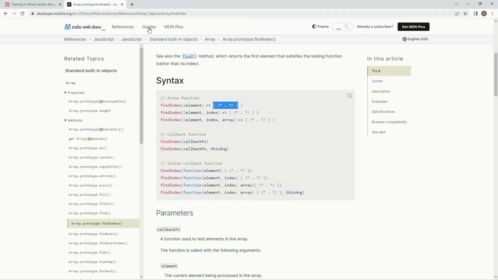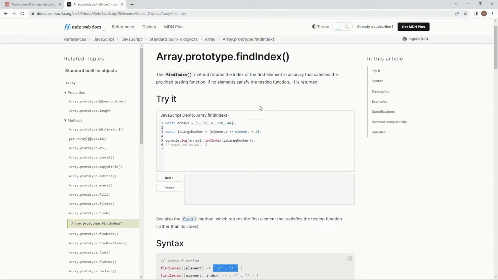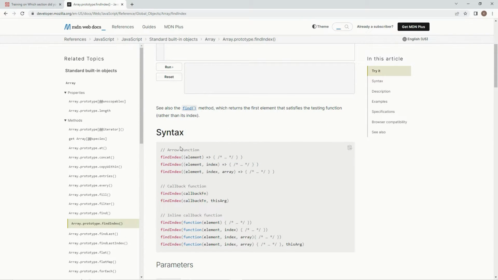We're going to use this findIndex method, which we haven't done in any of the videos yet, and it returns the index of the first element in an array that satisfies the provided testing function. If no elements satisfy the testing function, -1 is returned. So the syntax we're going to use is this arrow function syntax with findIndex, with element as the argument, an arrow, and then over here an expression.